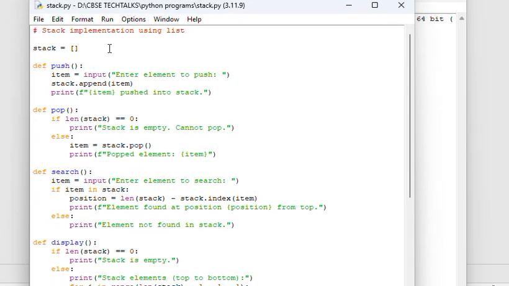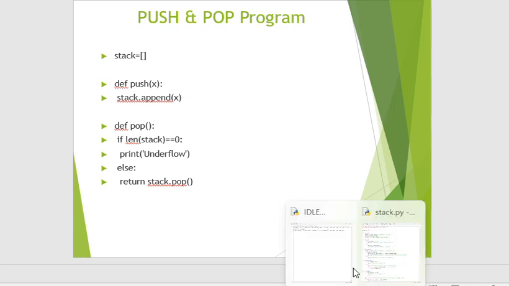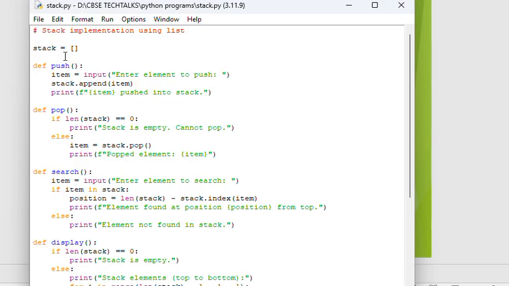Now I think you are able to see the array is declared, and the name of the array is given as stack. You have defined a function push. Here we are using input to enter the element to be pushed. In this case, no parameter is passed, while in the code I showed earlier, the parameter is passed. The choice is yours. You may pass a parameter or you may take the value in the function itself. In this function, the value is read in the function. After that, we are appending that element. The item is appended and it prints item pushed into the stack. So it is going to give a message that such and such element is pushed into the stack.